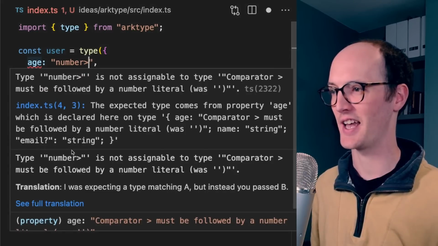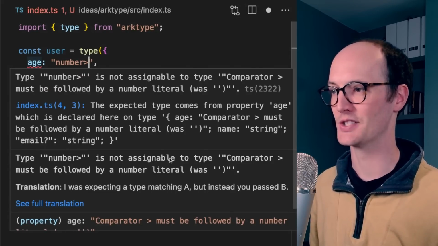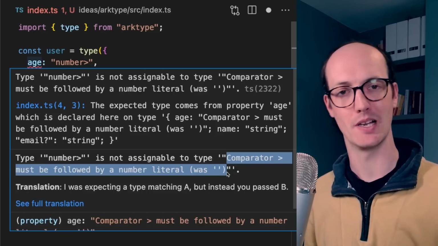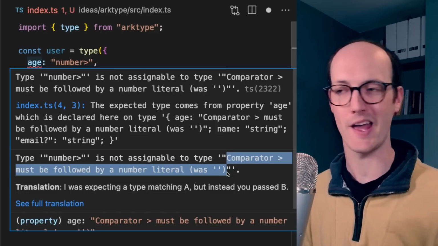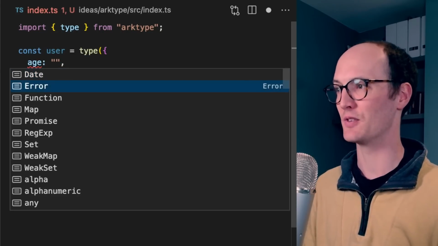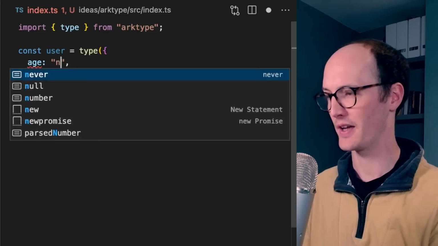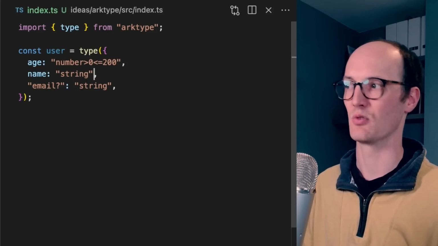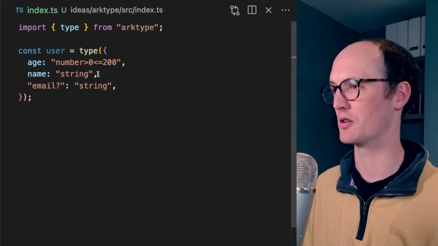It's actually going to say type number blah, blah, is not assignable to comparator. This must be followed by a number literal. So it's giving you actual proper errors here, which is crazy if you get the stuff wrong. And you can even just get autocomplete on the basic stuff here. So we've got number is greater than zero. Let's say it's also less than 200, because let's say the oldest human we know could be 200.